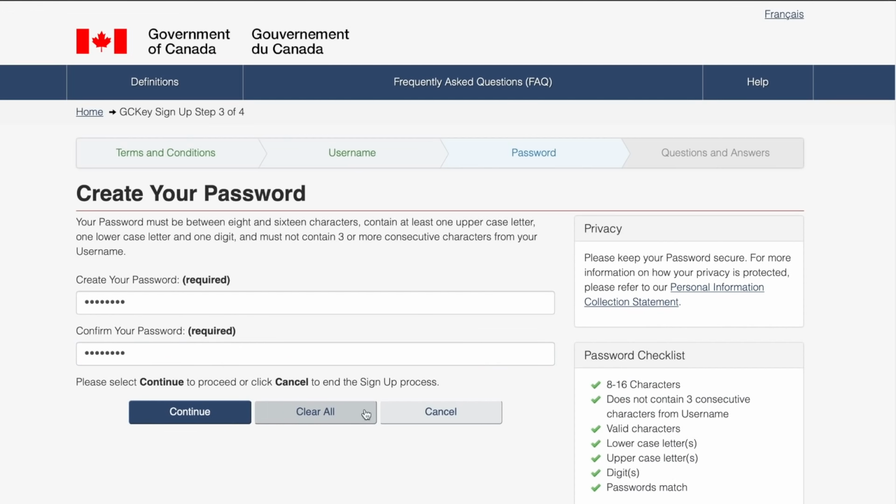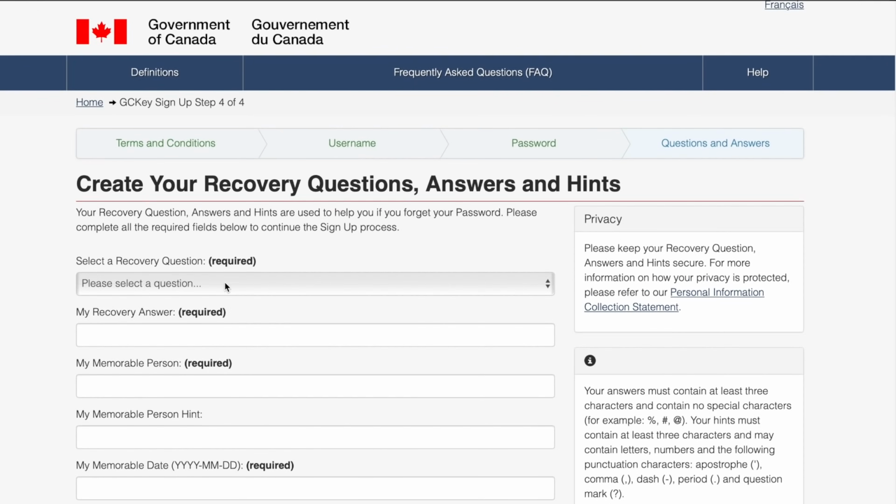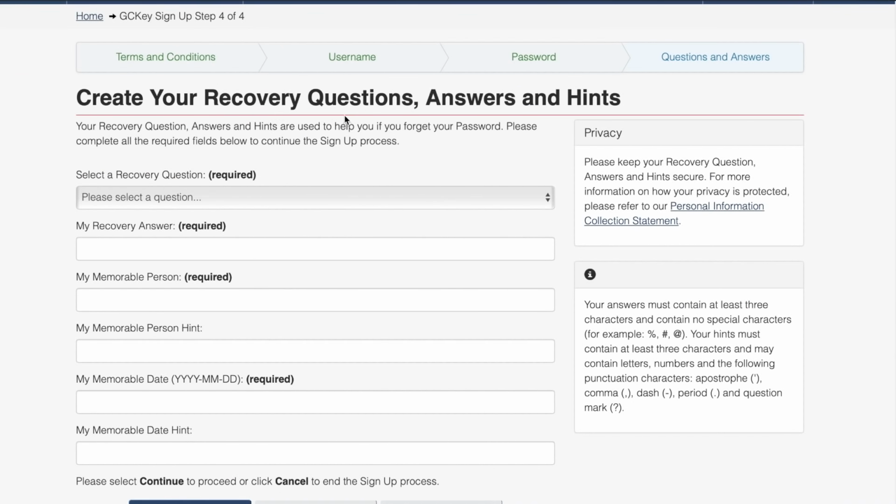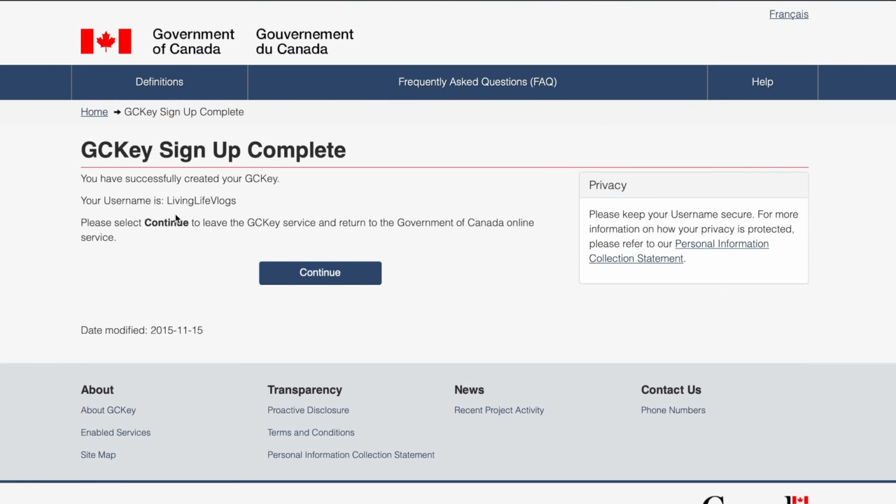You need to follow it. Everything should be ticked. And then create your recovery question. In any case, if you forgot your password or username, these are the questions that they will ask. Okay, you have successfully created your GC Key. It's good for you guys to also write that down or save it somewhere so you won't forget. And then click continue.